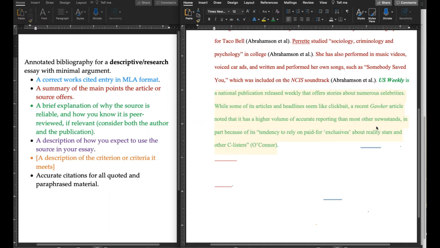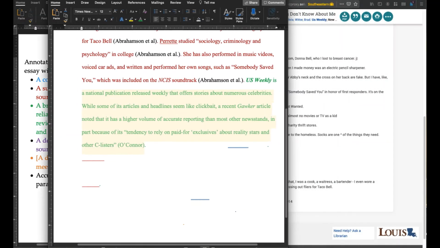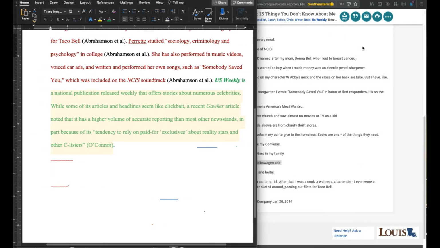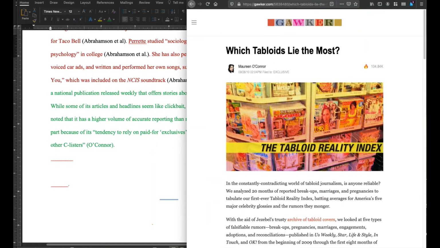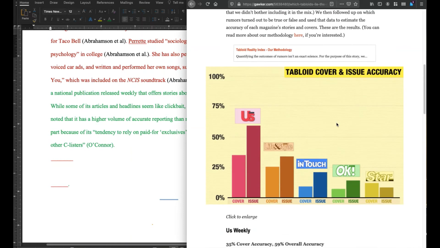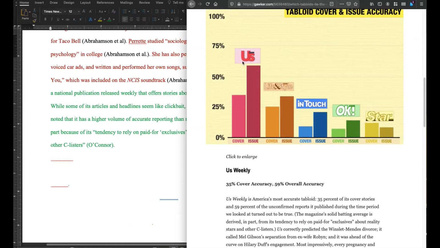As I know from seeing it on the newspaper stands, some of its articles and headlines seem a little bit like clickbait. So then I thought, is this actually a reliable source at all? And I Googled it and I found this wonderful Gawker article by Maureen O'Connor called "Which Tabloids Lie the Most?" And she ranks them all, and you'll see that US Weekly has the highest accuracy, according to O'Connor, and this is actually 2010, so I don't know if it's changed in the last 10 years, but you'll see that US Weekly has a 59% overall accuracy, which isn't really great.